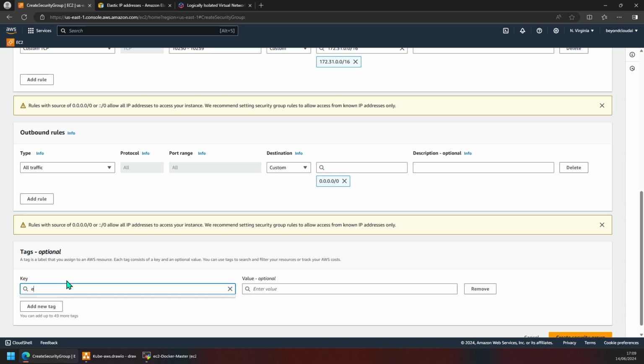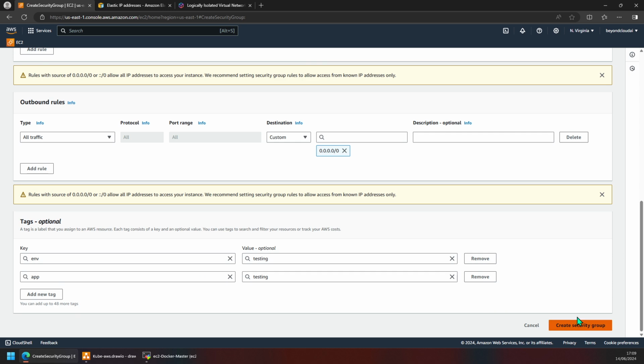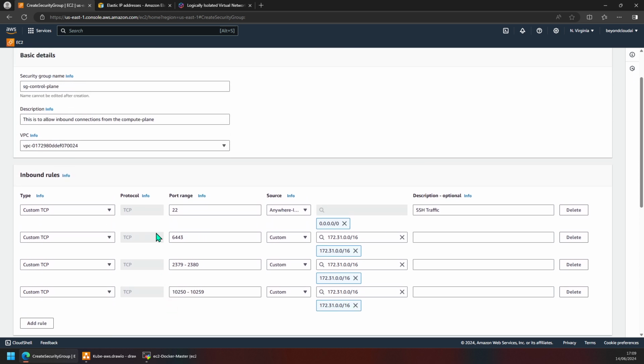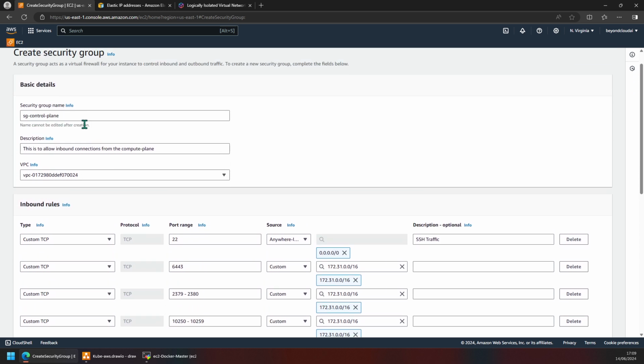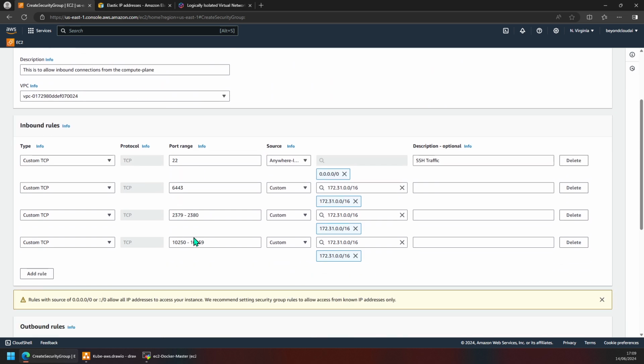So here tag env is testing, and then you can add another tag of app name. That's going to be testing as well. And this is pretty much what we want to call SG control plane. This is going to be our first security group, in which we are customizing the communication, the inbound traffic.